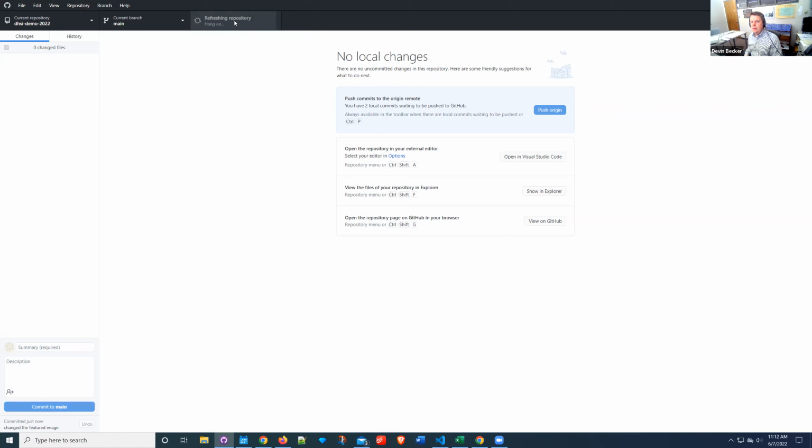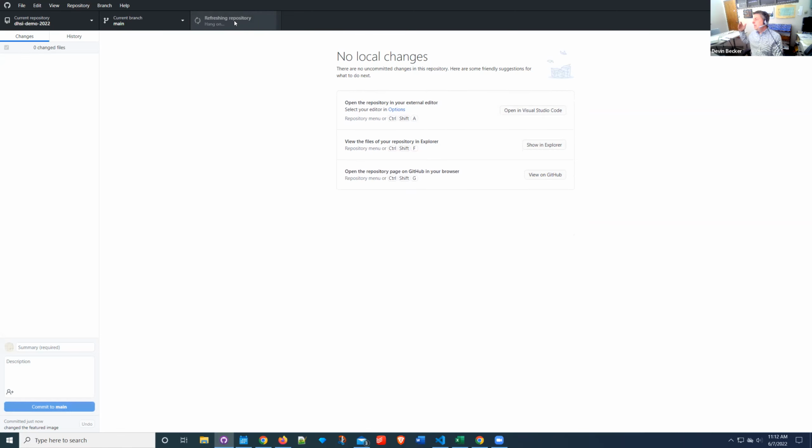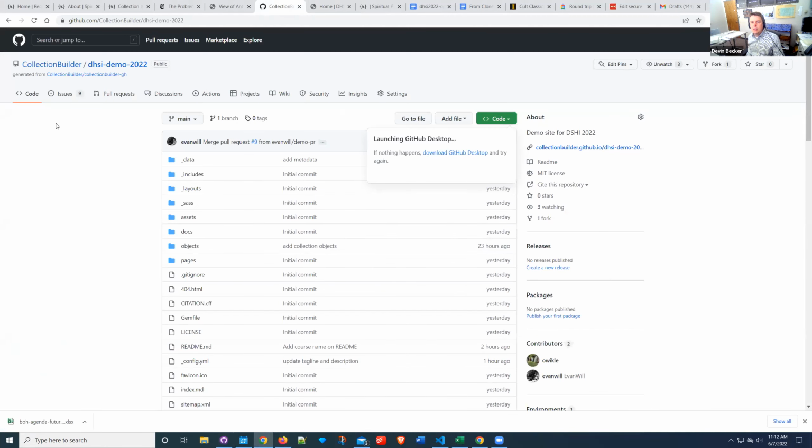So we're pushing it up. And at some point you could also pull down, if you're working on it. If Olivia and Evan had made an edit while I was working, I could have pulled their edit back in, reworked it, and then pushed back up. So now we've done that. I'm going to go back to the GitHub collection itself.